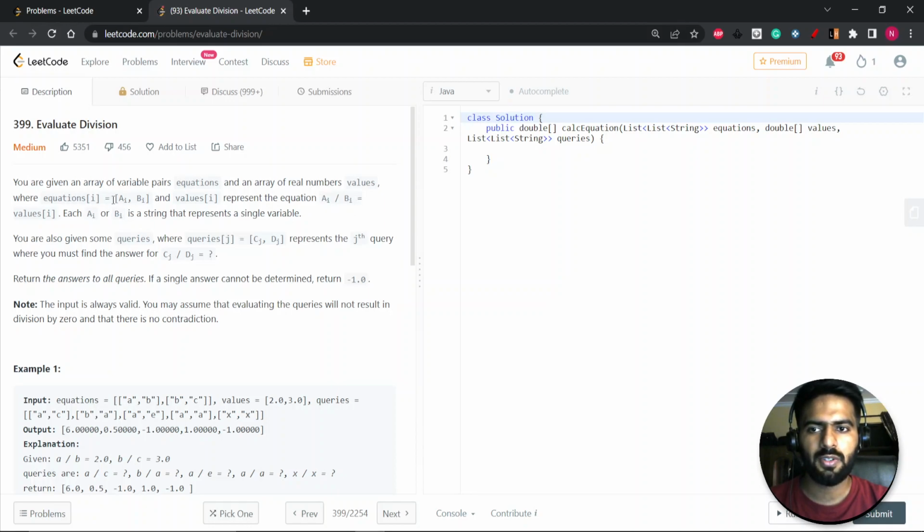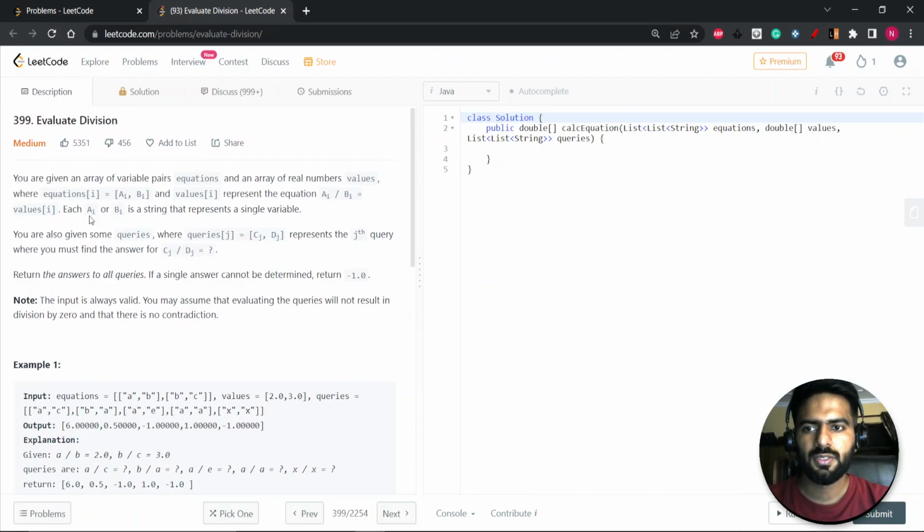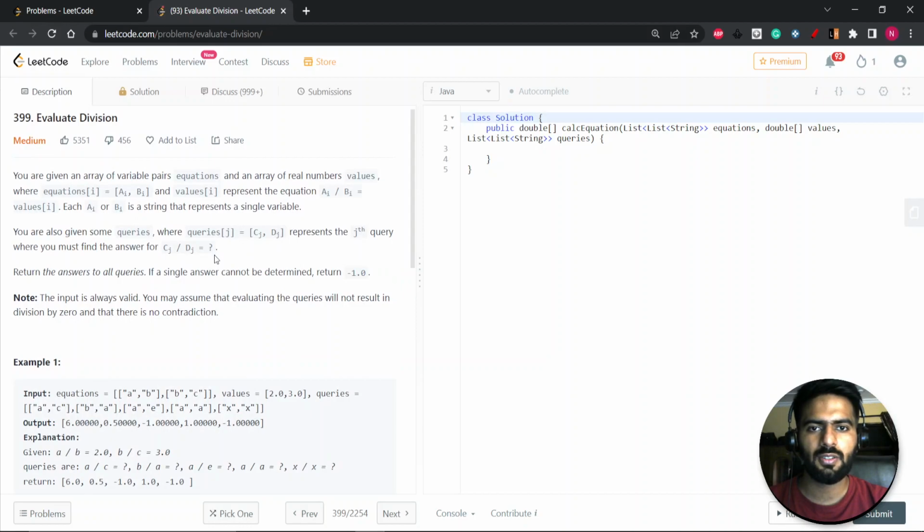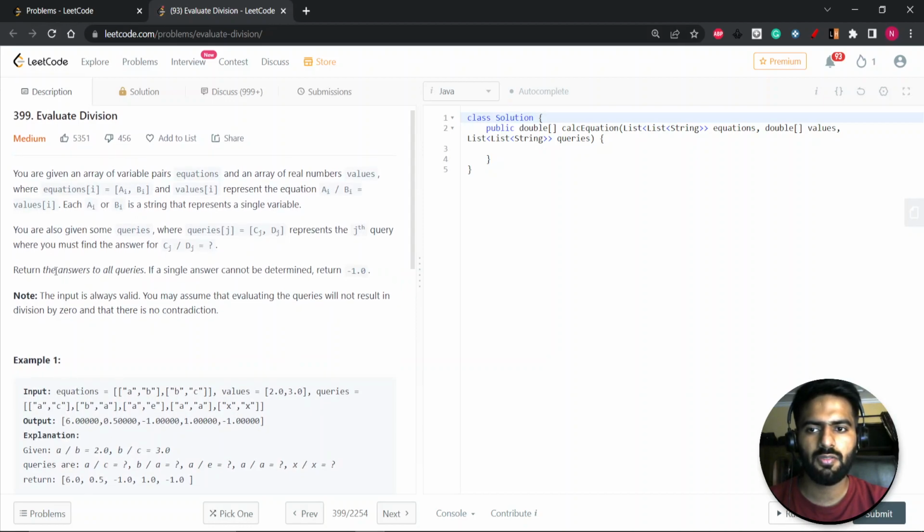So you are given an equation, this is ai, bi. It basically means ai divided by bi is always equal to values i. Each ai or bi is a string that represents a single variable. You are also given some queries, where queries j equals cj, dj, representing the jth query where you find the answer for cj divided by dj. So you're given a query list also, and you have to find the result for it and return the answers of all the queries.